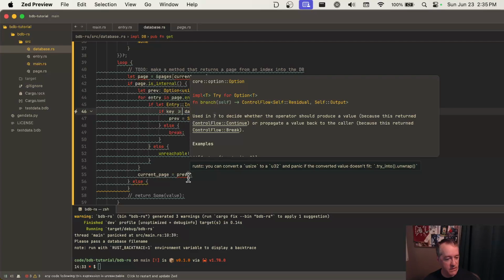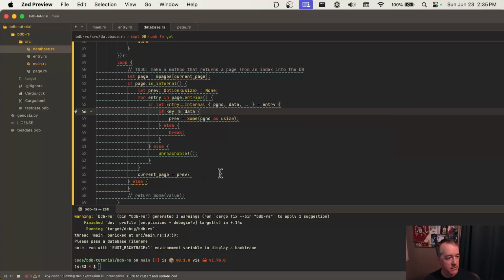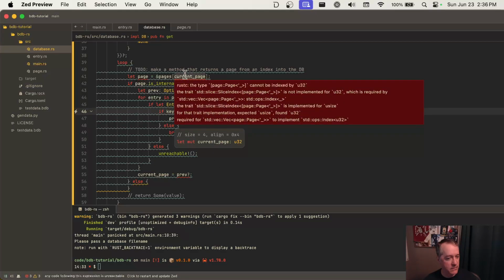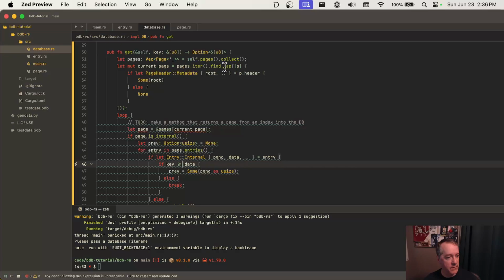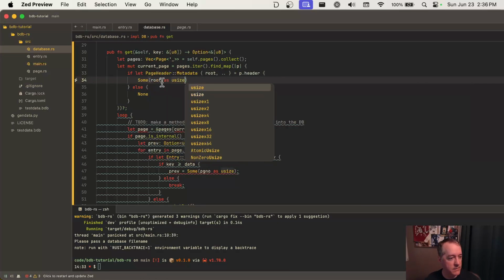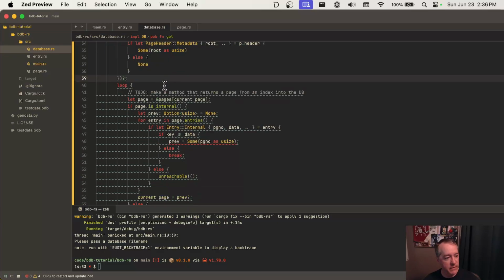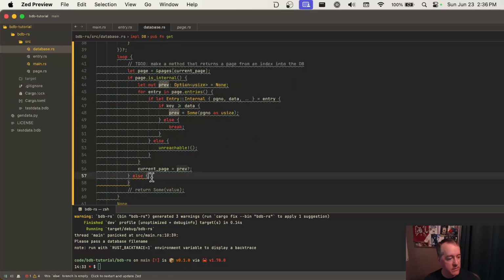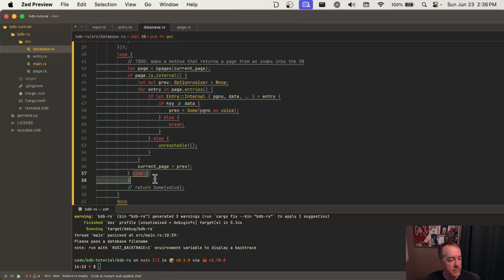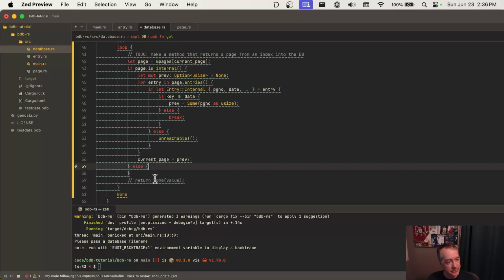You can convert a usize to a U32 in panic if the... Oh, the problem is here, as usize. Because root is a U32 in that struct. That's how it was pulled out. Okay, so we need this to be mutable. We're fixing bugs. All right. It's probably complaining about this. Yeah. Okay.